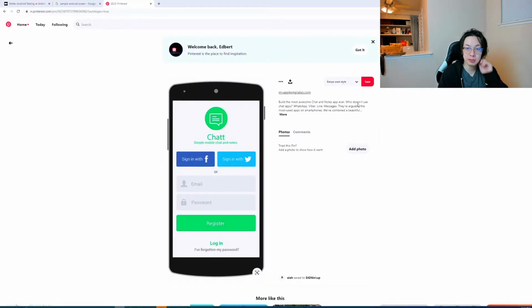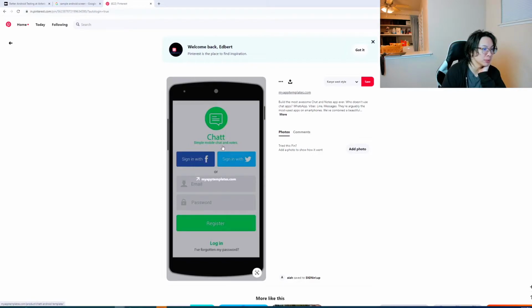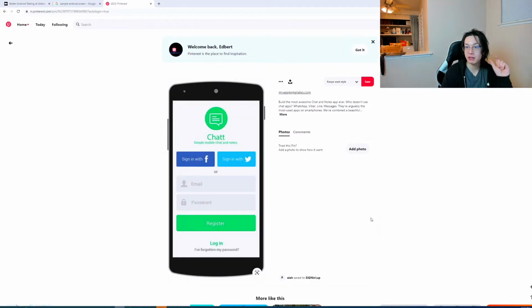So for instance, let's suppose I had this Android screen here, right? I see chat, simple mobile chat, and notes. So this image up here could be an HTTP URL to a JPEG. And then here, this chat could be a piece of text. And then this subtitle here would be another piece of text. This email, password, register button color, this register text itself, and so on and so forth. All these individual components are actually driven by the state.